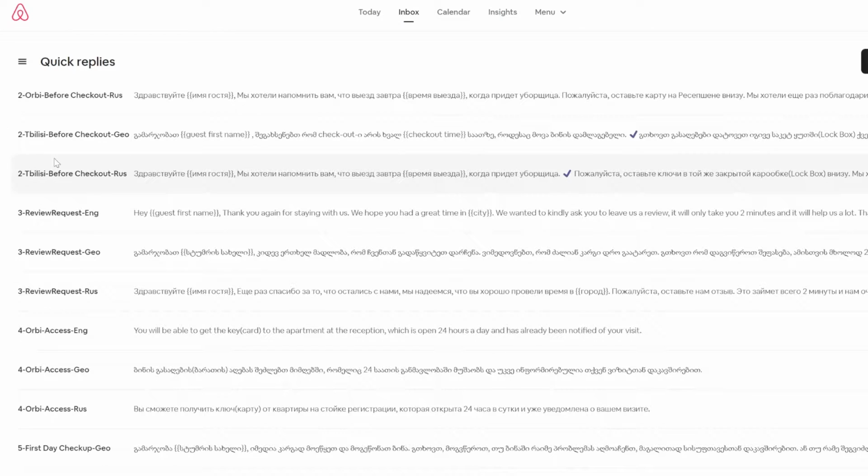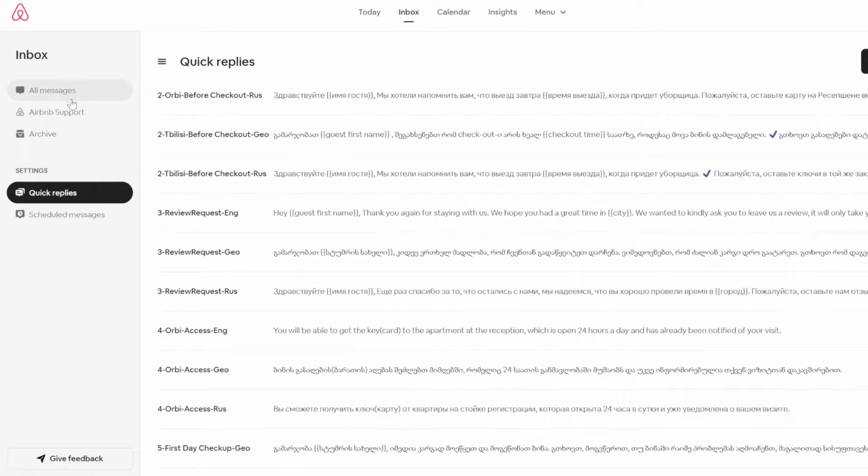So this is a screenshot of our Airbnb and we are within the Inbox section. Up here you can see 3 lines. If you press this, there's a drop down for quick replies and scheduled messages. The scheduled messages are the ones that you schedule that go automatically to guests. Quick replies don't automatically go out to the guests, but you can quickly call them into your message. So you can manually send them.